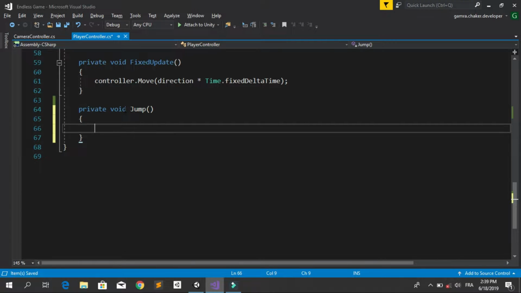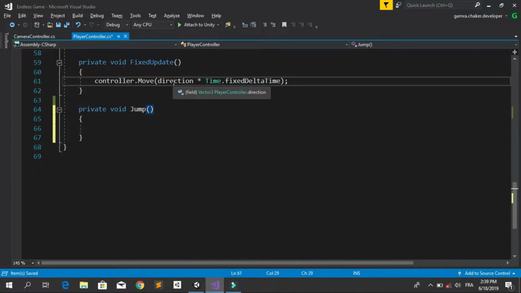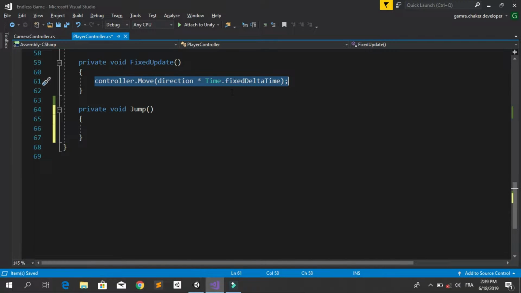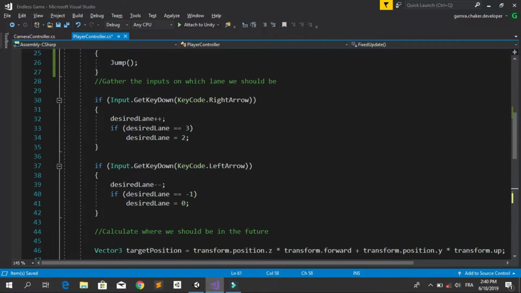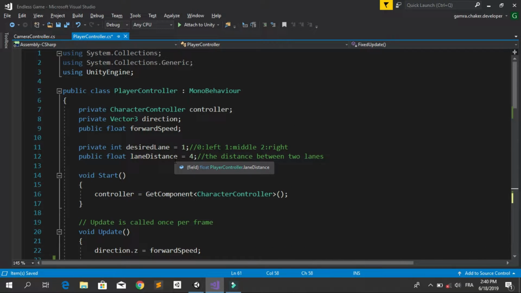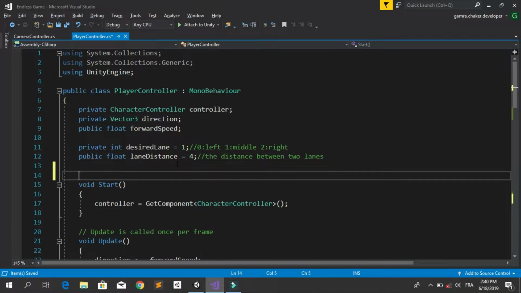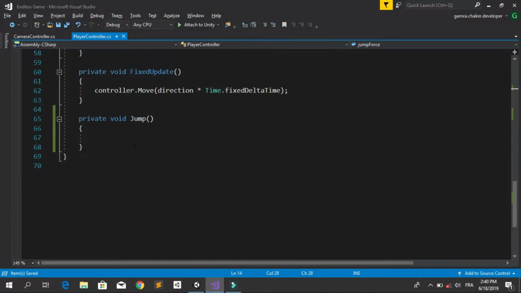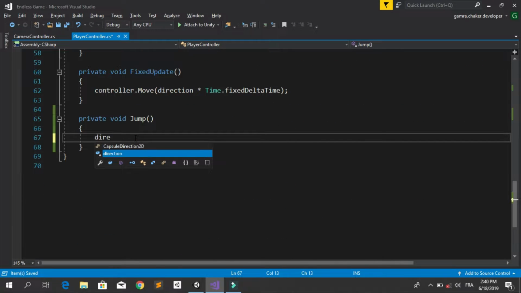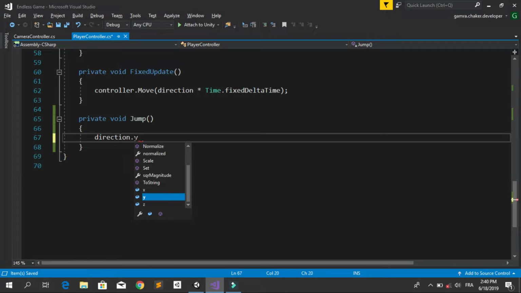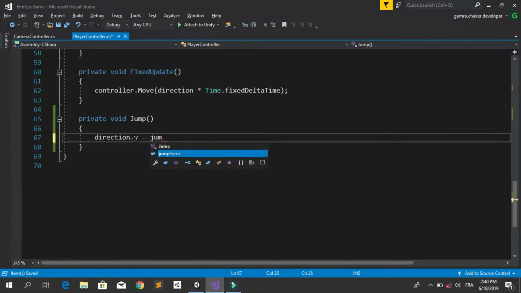And in order to jump, we need to change the direction.y value, and the controller will move the player upward. To do that, let's start by creating a new variable over here, and let's make it public float, and it's going to be the jump force, and let's call it jumpForce. Now over here we are going to set the direction.y to the jump force.